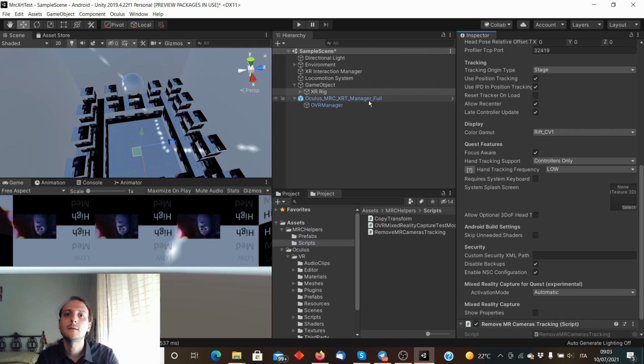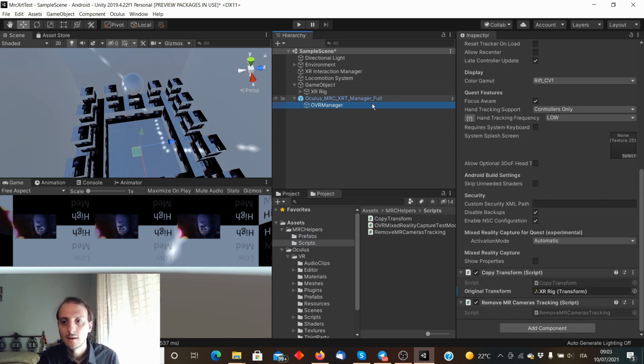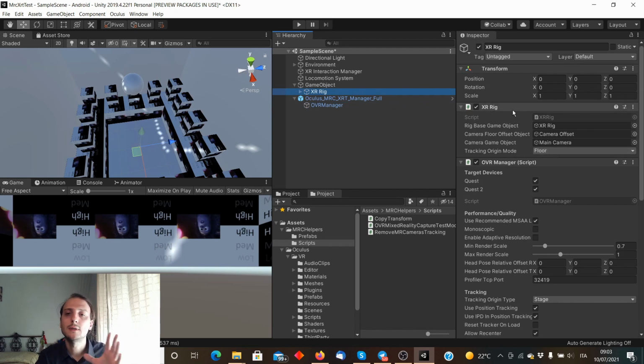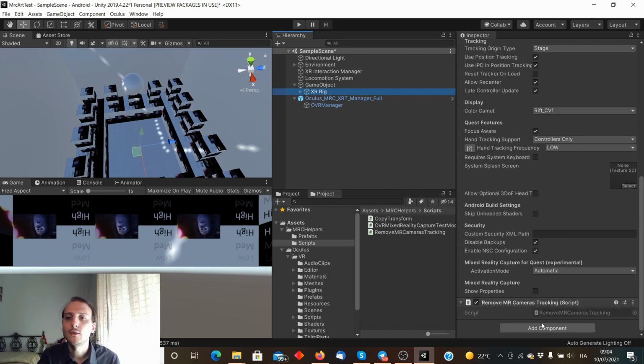So the two possibilities are: one, you add this prefab and you just drag the XR rig in this field of the copy transform, or you add an OVR manager to the same game object of the XR rig. You set tracking origin type as stage or floor as you prefer, and then you add the remove MR camera tracking script.